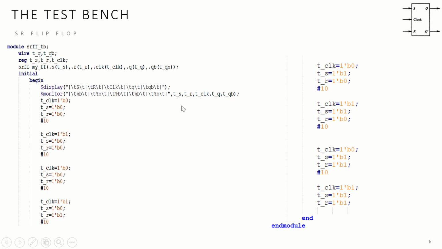Now how do we go ahead with the test bench? The test bench is the same as what we have written for previous flip-flops, so you need to follow just that and it will be very easy for you to understand. I have created the module, I have wired, I have used reg properly, and then I go with initial and begin it. I display properly to get a nice output, and I use monitor to monitor the lines S, R, clock, Q and Q bar.